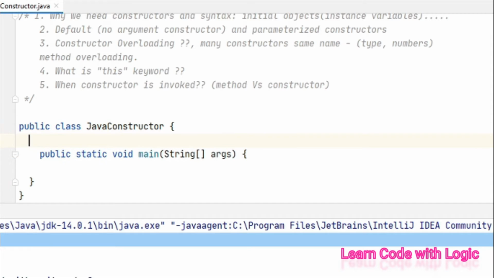The same concept we have seen earlier while discussing method overloading, which is also called the polymorphism concept. Now let us understand the concept of constructor overloading. Let us create some variables here.